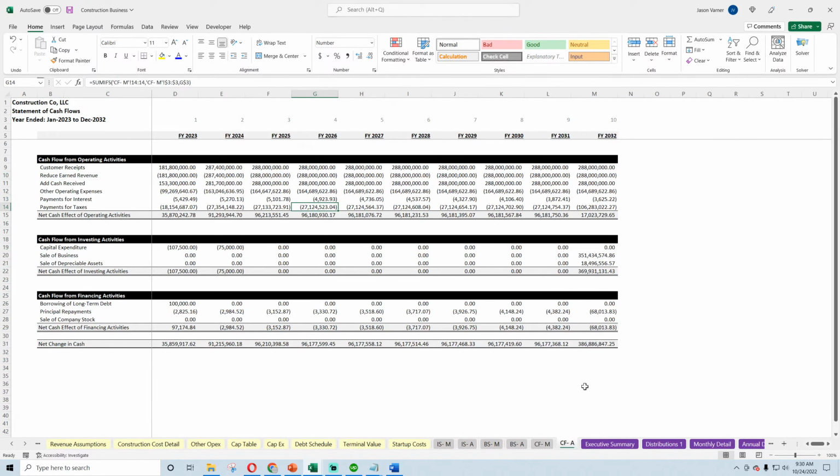Same with the balance sheet. Now, we got a pretty big variance here, but it's actually going to be easier to figure out what the problem is with such a large variance. And actually, before we get into that, we do need to adjust or make sure our terminal value calculation is working right.